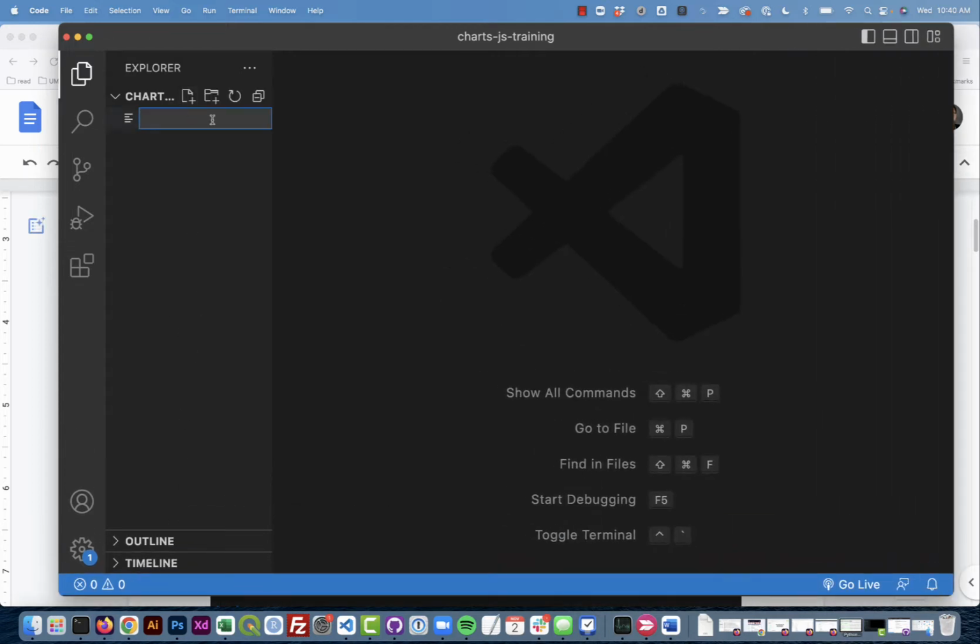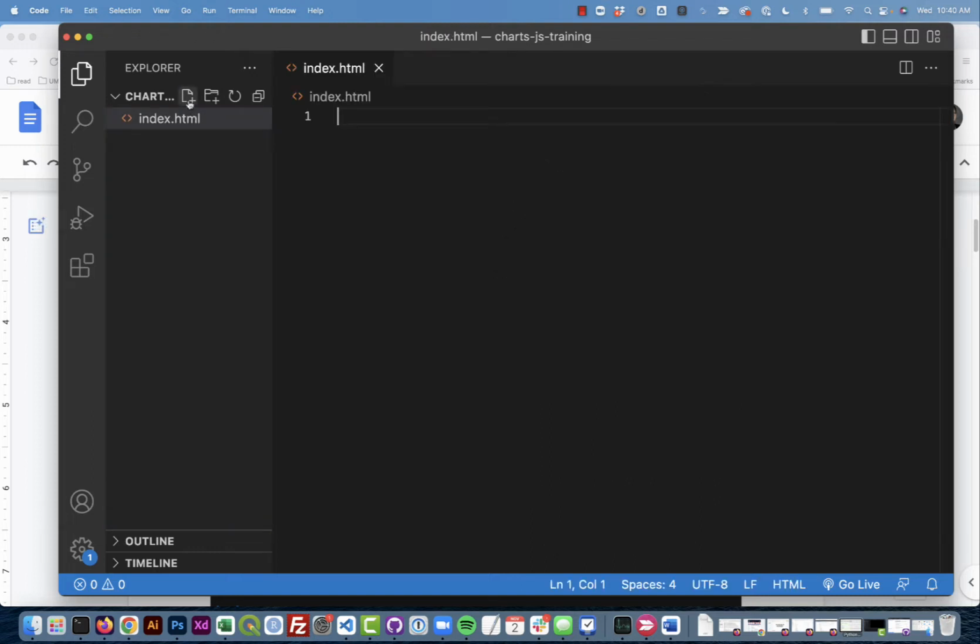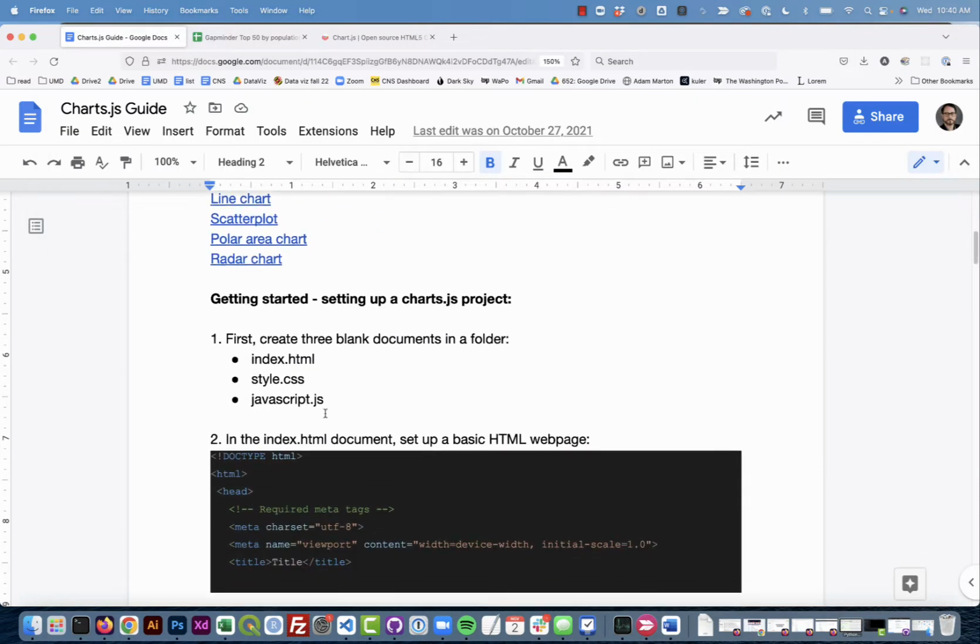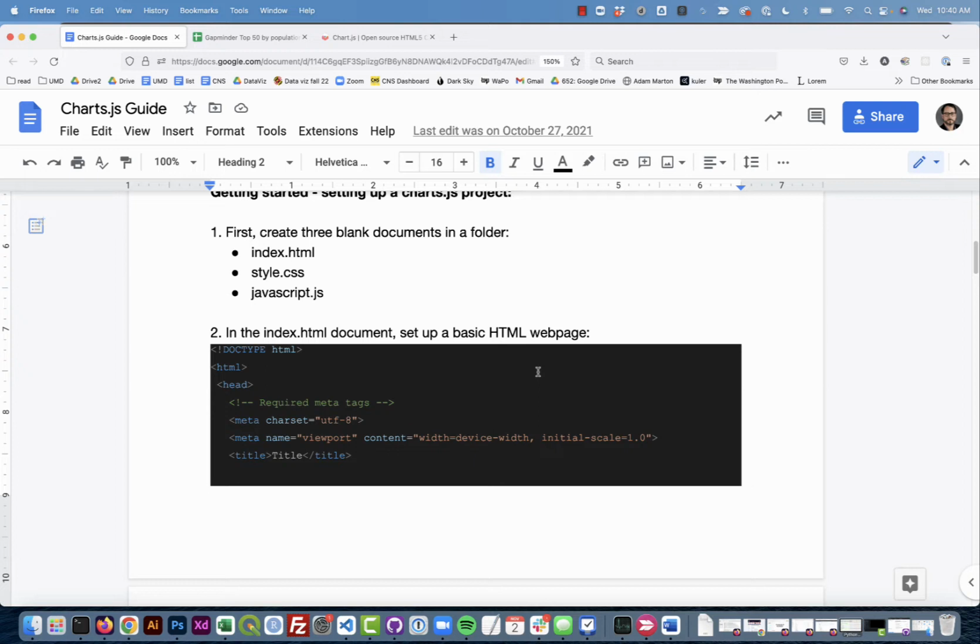Okay, so let's go ahead and do that. We'll just start a new document. I'll call it index.html. I'm going to start one called style.css and one called javascript.js. Great.